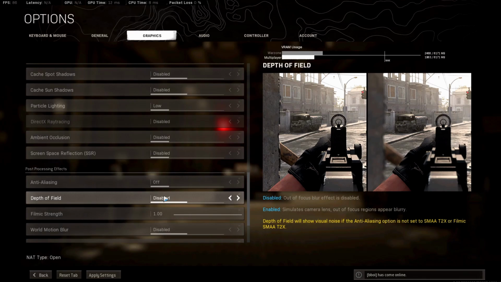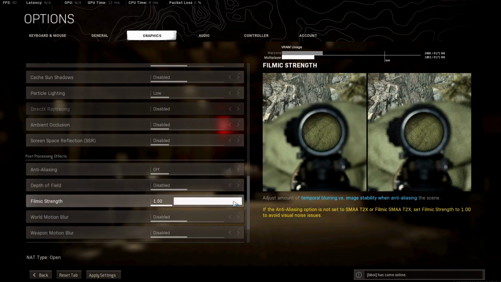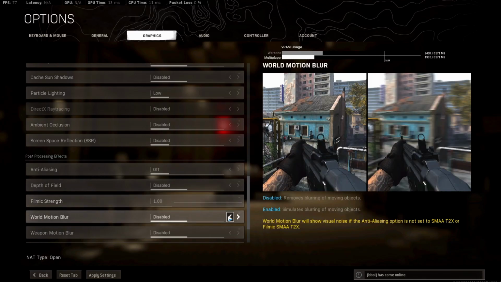Depth of field, you want this disabled. If you don't, then you're going to have a blurred scope. That's all that'll be blurred. On some sights, it's actually nice to have it blurred, but for most, especially with the current meta of the FFAR, keep this thing off because your whole thing would be blurred. Have filmic strength all the way up. If you have anti-aliasing off, you're going to want this all the way up. It's just a general thing that you should follow.